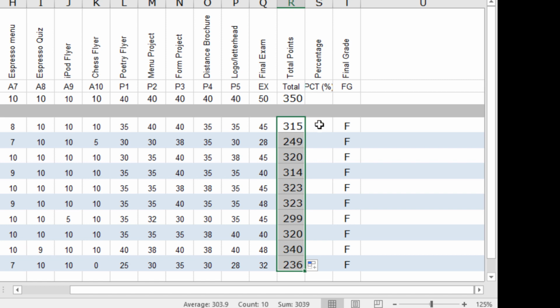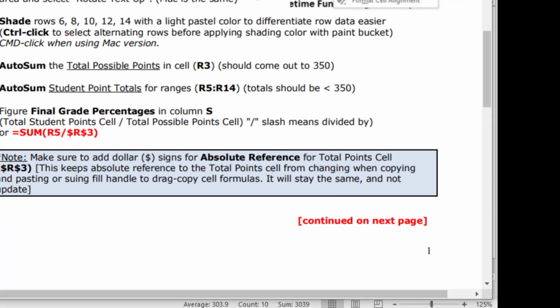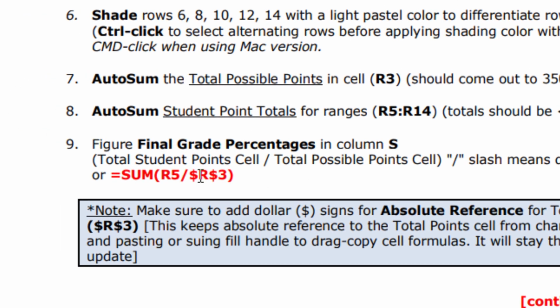So now we're going to get the total percentage. And this is where it gets a little bit tricky, so we have to pay attention here. This is where we have to use this little $ sign thing, because otherwise it'll use the reference to the one above it. So you'll see what I mean in a second. What we're going to do is just the way we'd figure out a final grade percentage. We would do our total student points divided by our total possible points. So we're going to do something like this. Equals sum R5 divided by R3.